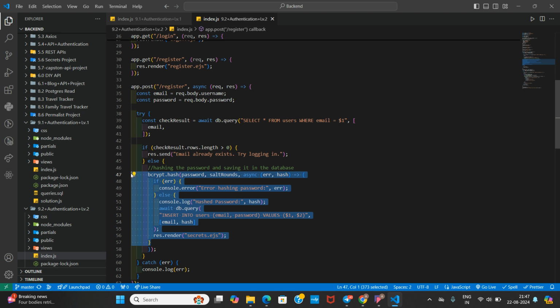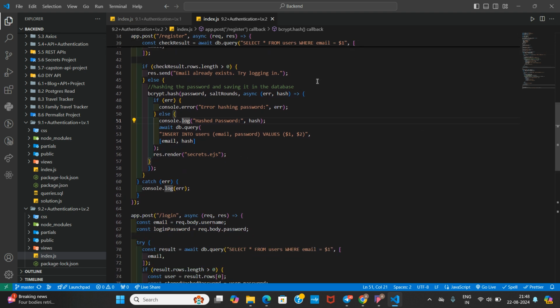So first we're going to hash the password that has been entered by the user. If there's any error, we're going to show it. Otherwise, we're going to insert that into the database and allow the user to go to the secret.ejs.